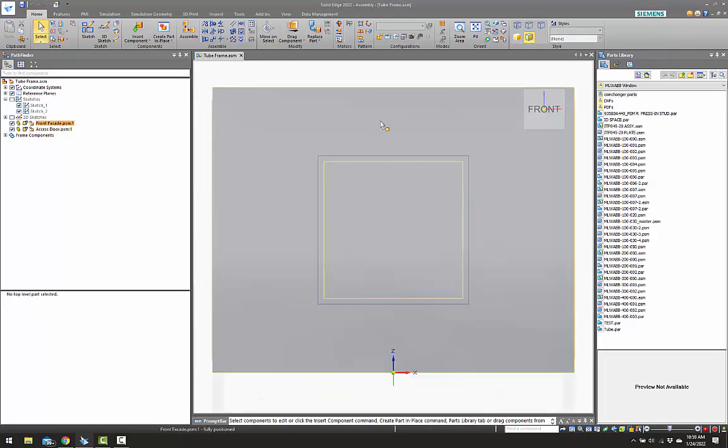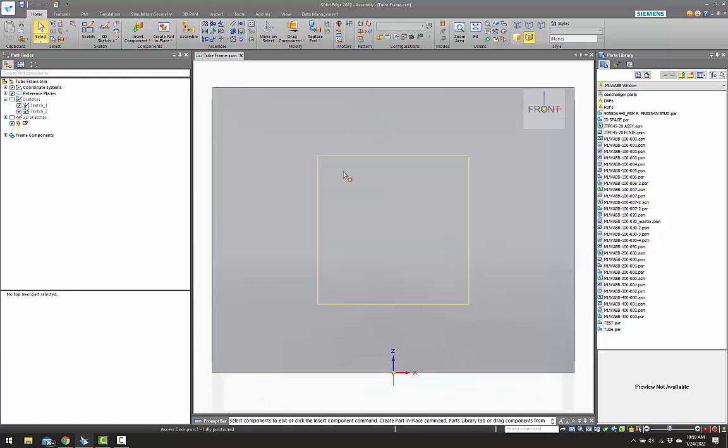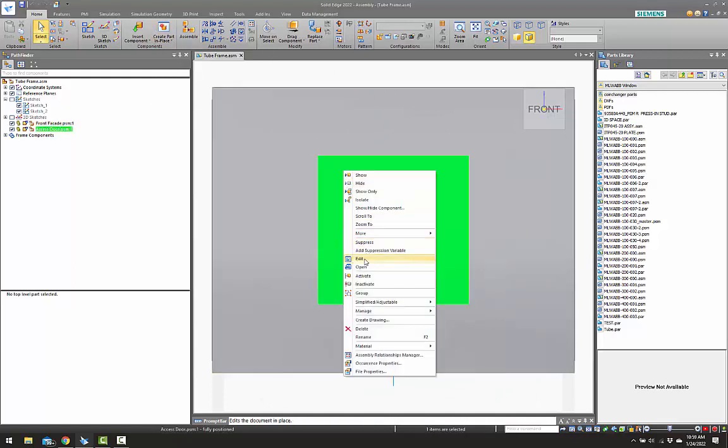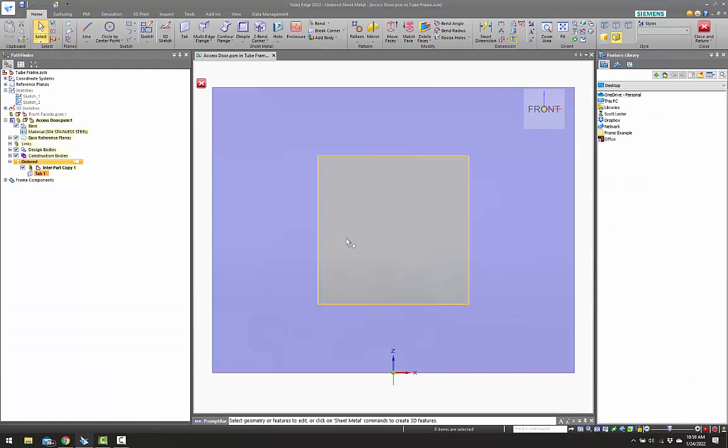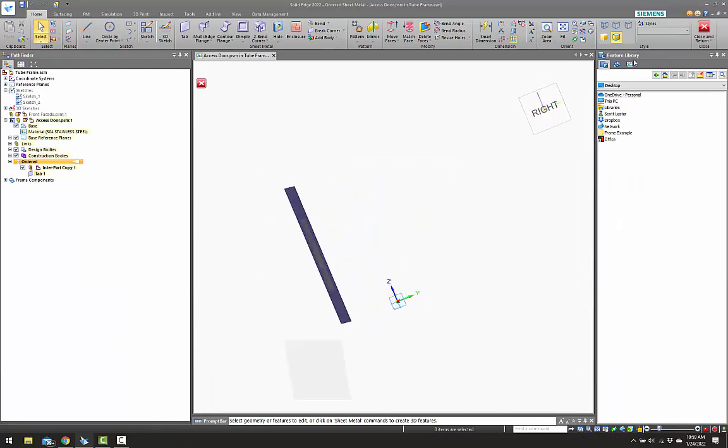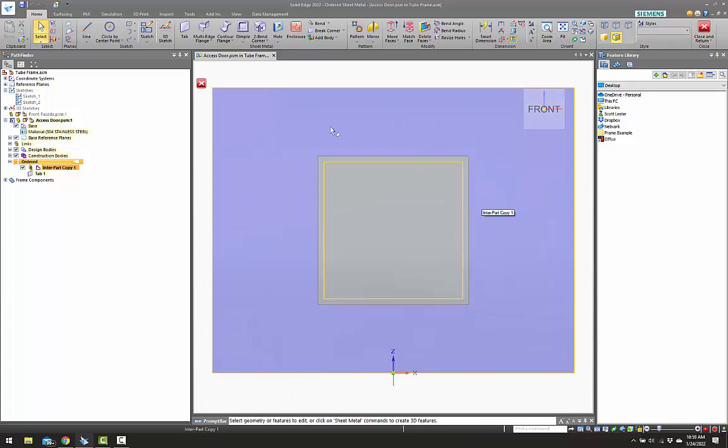Of course, it's got to be held on by something. So I will right click, edit the part in context again. So now you can see that I'm in context. You can see the little red X there. And I need some screw holes. So we're going to go with a hole. We want to go with, let's go and do the options here.